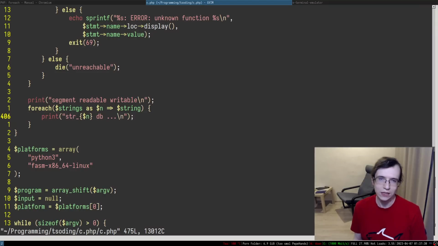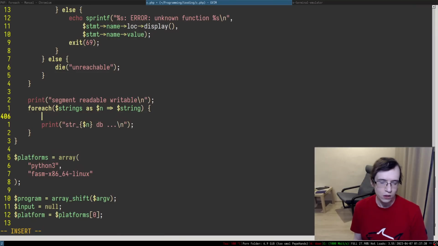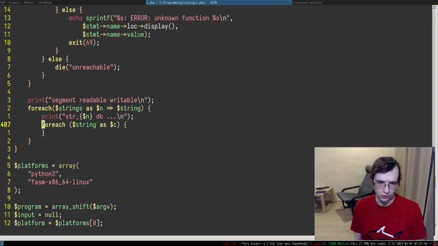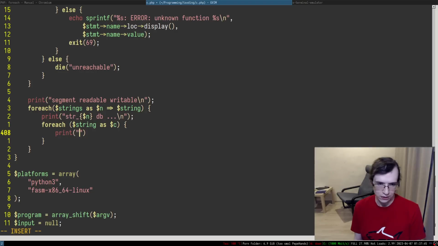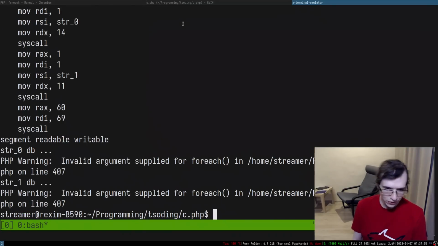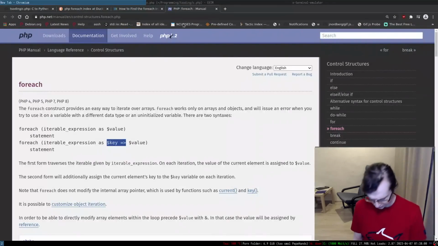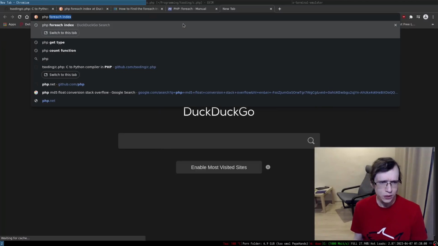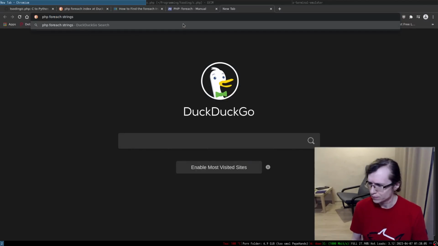So let's go ahead and just do that. And I wonder how we can do that. Can I do foreach on a string, right? If I do string as C, right? And I can do that in here. So then here I can do something like C. So let's give it a try. So invalid arguments supplied for foreach. Okay. PHP foreach string. How can I do that?